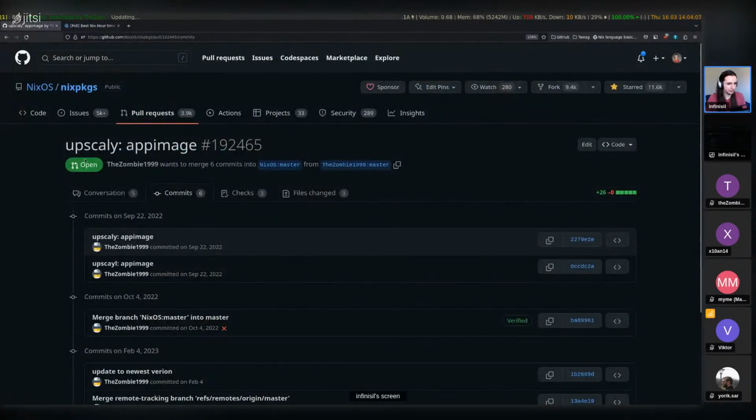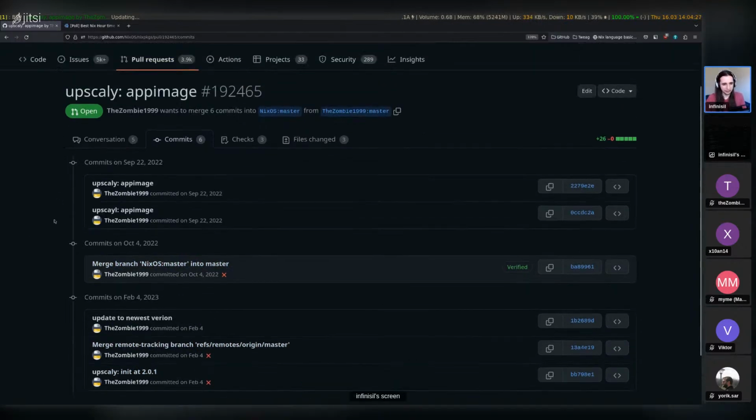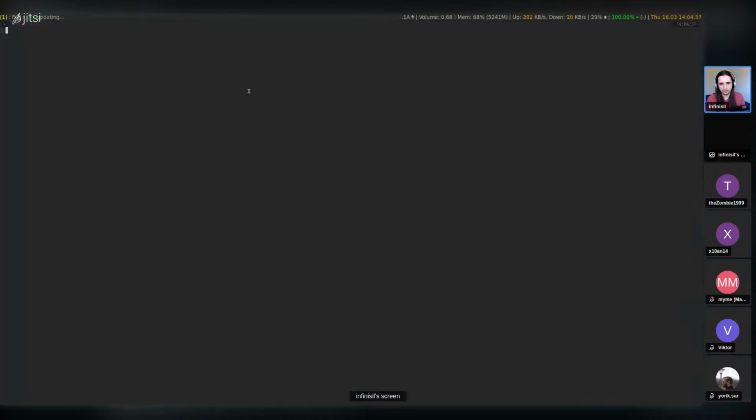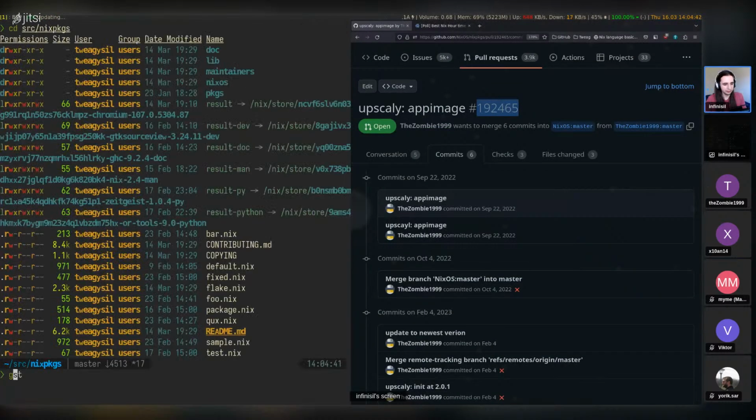But yeah, in the meeting here, we had a question. The question was about this nixpkgs PR, where master of nixpkgs was merged into the PR, and that's being complained about because it doesn't give a clean Git history. So let's take a look at how to reconcile that. Let's copy the PR number here and go into a nixpkgs clone.